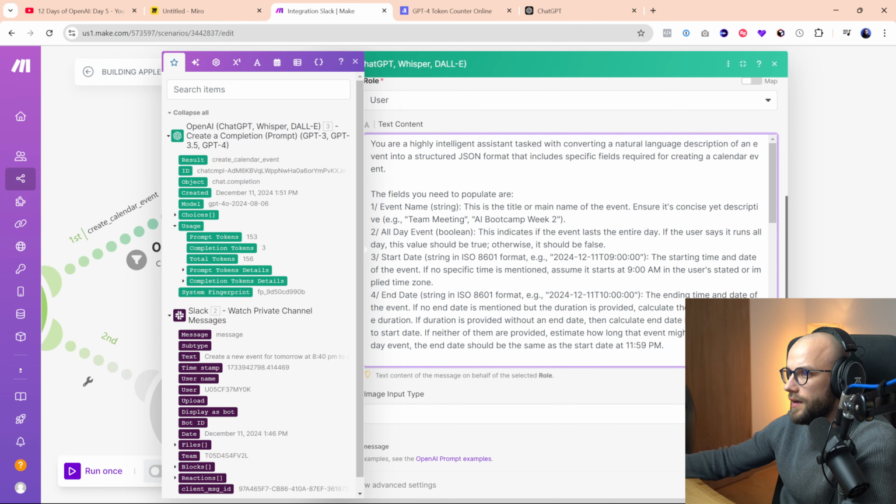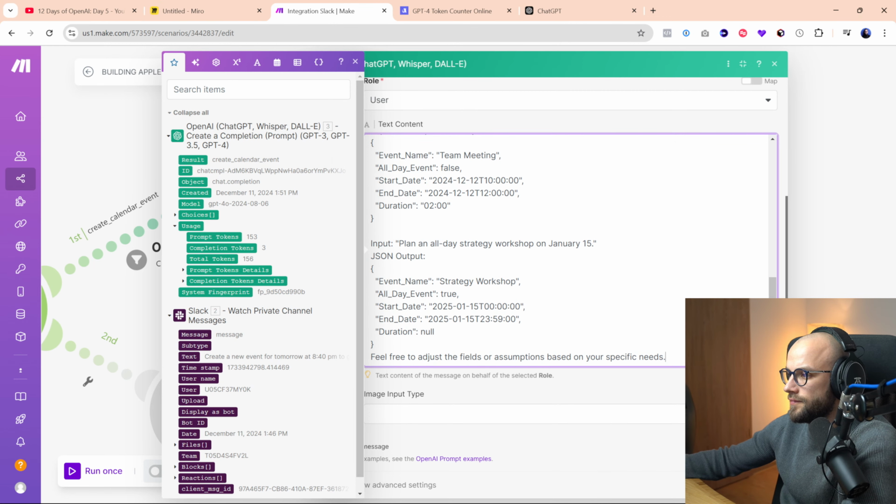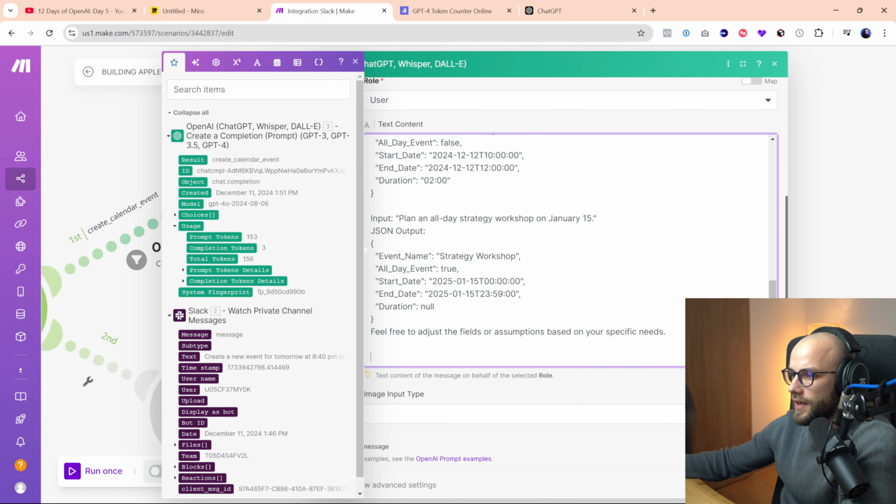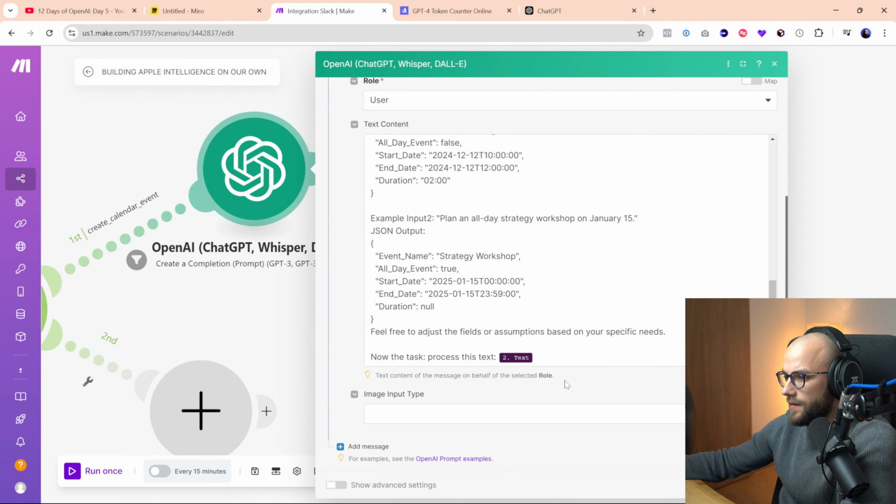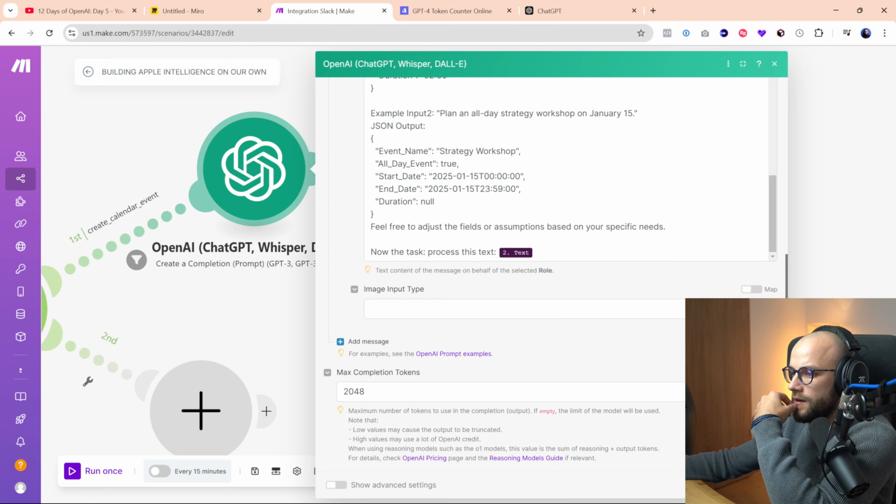That's it. And now we give the text. So input, this is example input 2. And then now the task, process this text. Right, that's what we sent. Completion can be 2000, it's fine.